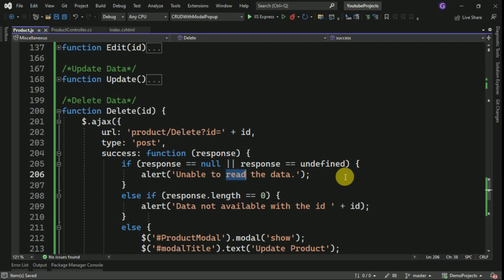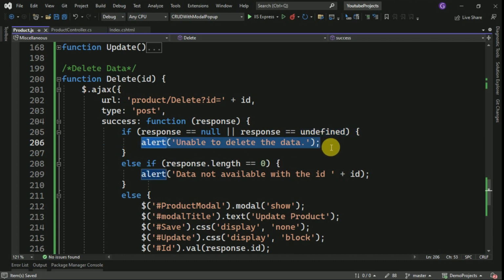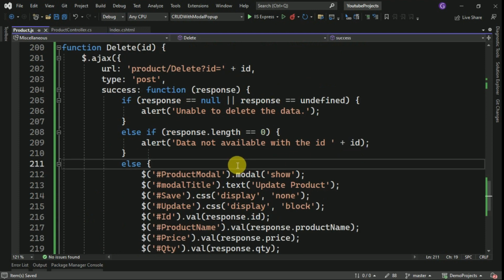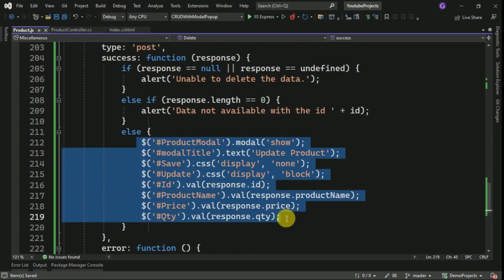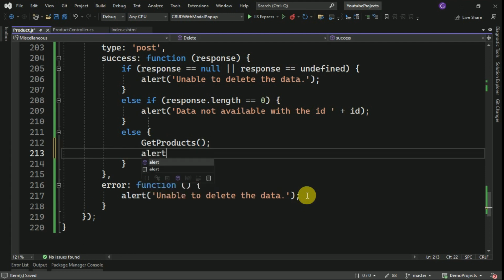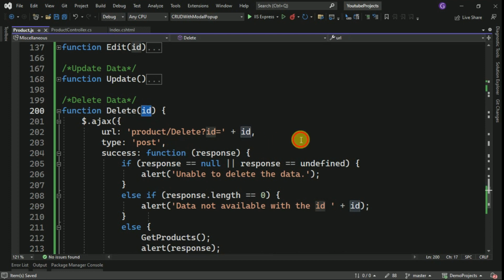So instead of reading, I'll mention as unable to delete the data. Same thing, I can make it here. So once it is deleted, we no need to display this data, so we have to call getProducts function which is going to bind the data and we will display the response here. Here we are passing ID. Once this data is deleted, we will get the response here. If it is null or undefined, we are going to display this alert as unable to delete the data.